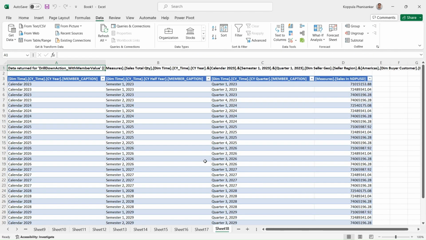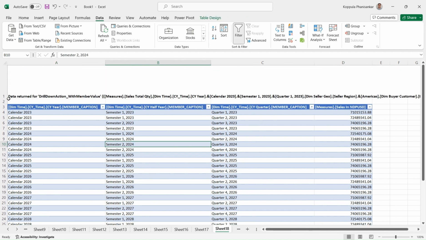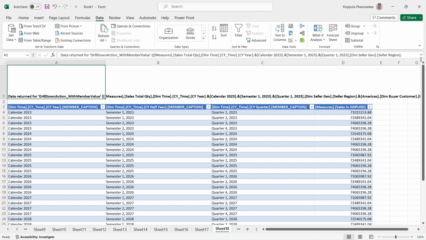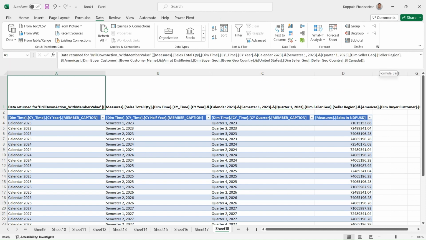With member value, now it will take the Canada information and get displayed in your drill down action. How do you see whether it's fetched for Canada or not? You can go to this first row. The first row always shows you which filters have been applied to your drill down action, how that drill down action used all your filters from your main report and passed them to the drill down report.